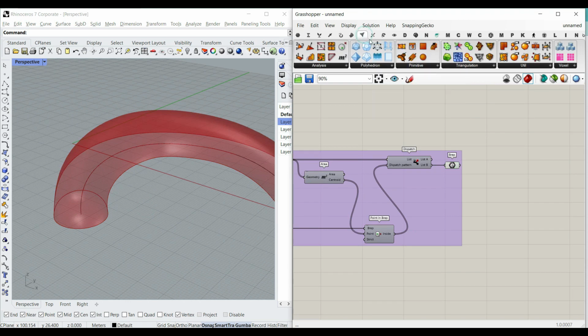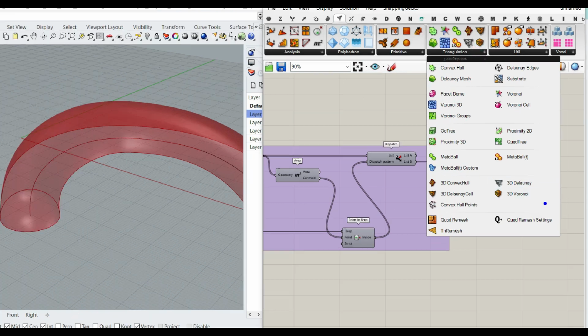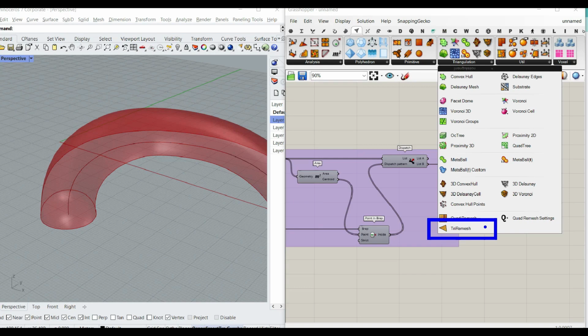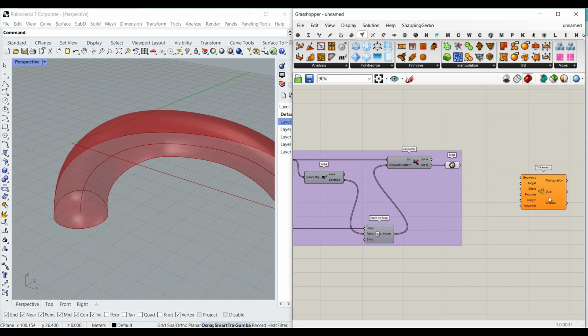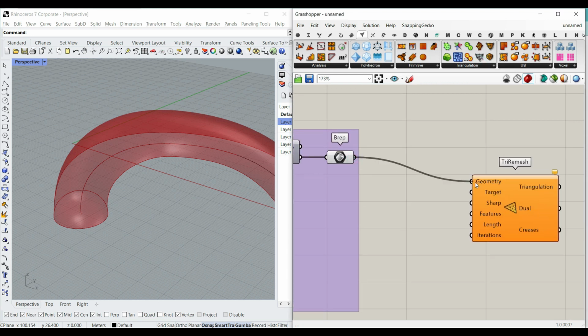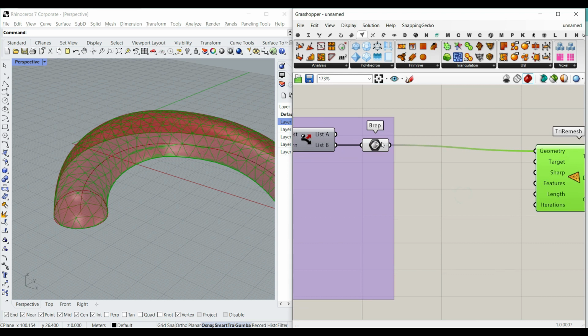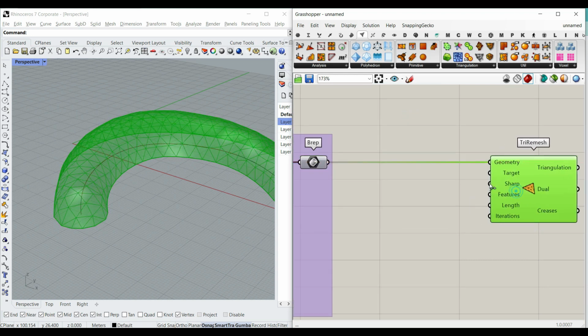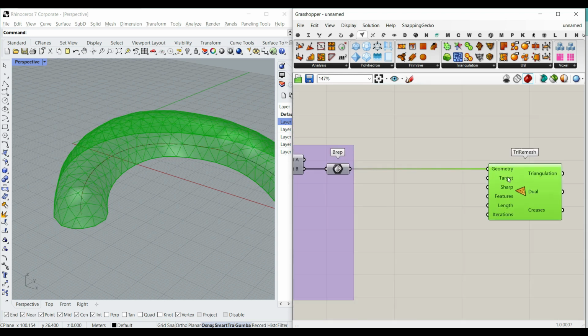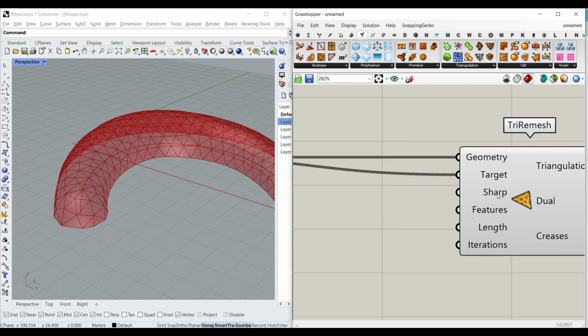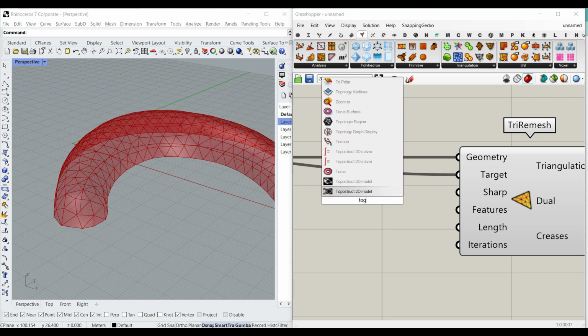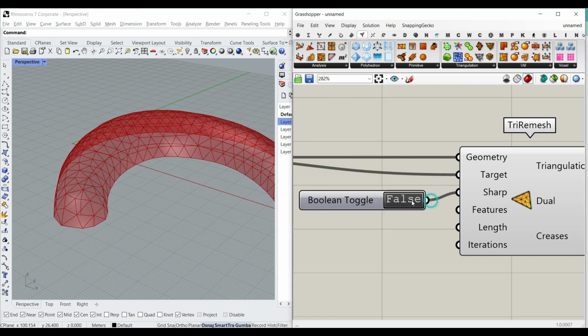I'm going to use the mesh triangulation and this tree or remesh, triangular remesh, and give that to here. The target is going to be the same, so I'll just give that to the target. Sharp is a true and false. You can use a toggle and check if it changes or not based on your project. So let's just say sharp.